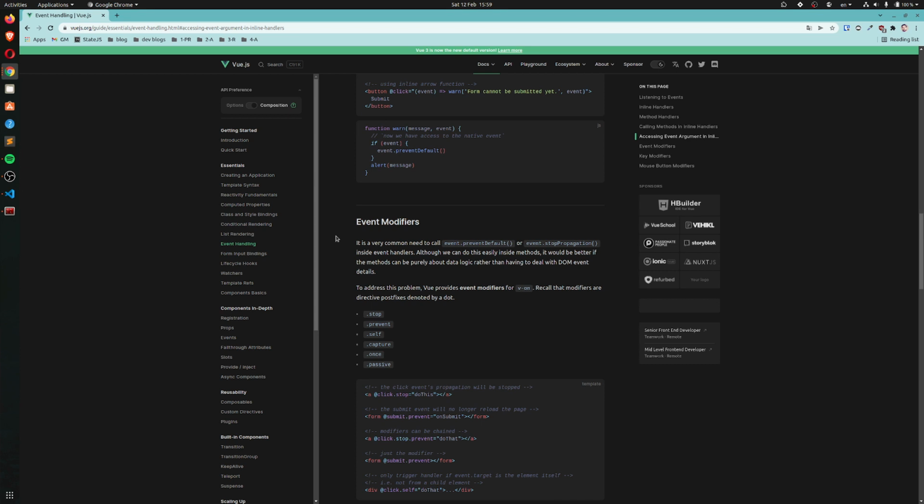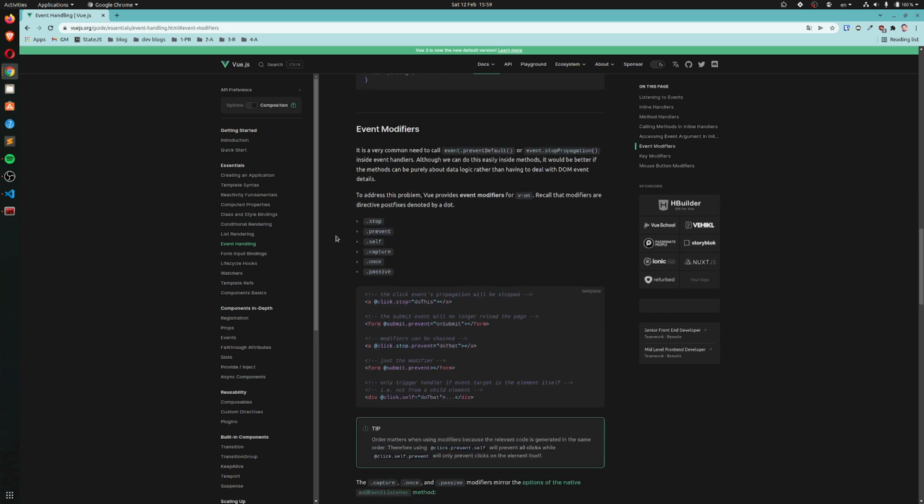Event modifiers. It is a very common need to call event.preventDefault or event.stopPropagation inside event handlers. Although we can do this easily inside methods, it would be better if the methods can be purely about data logic rather than having to deal with DOM event details. To address this problem, Vue provides event modifiers for v-on. Recall that modifiers are directive postfixes denoted by a dot. We have these ones: stop, prevent, self, capture, once, passive.